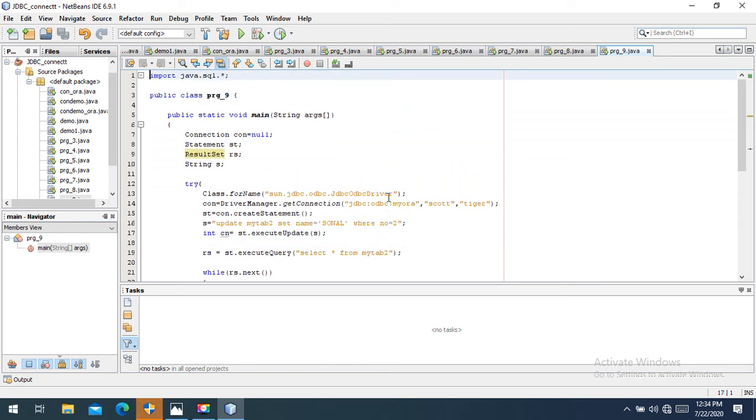This is the program of update record in Oracle database. The technique is the same for Access database and Oracle database. Here the difference is only in the getConnection method. For Oracle you have to pass 3 parameters. First one is URL, second is username, and third one is password.